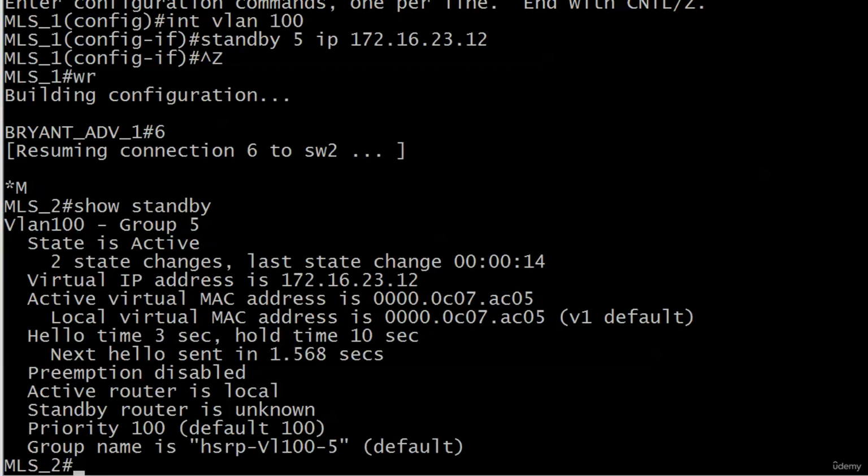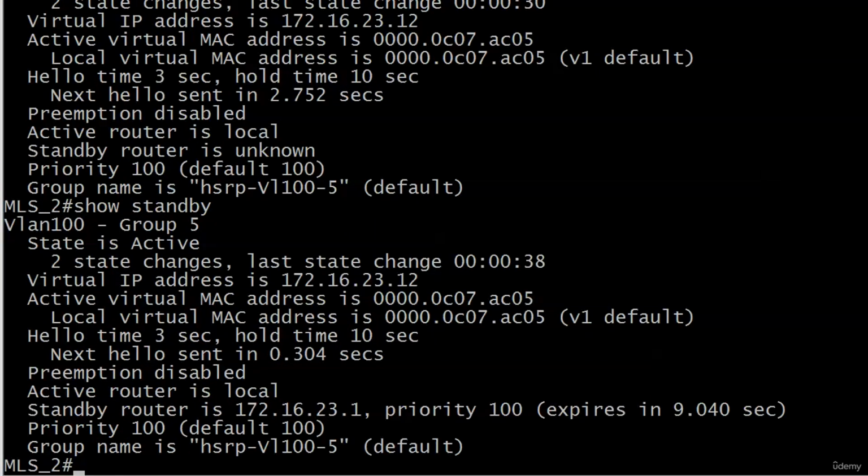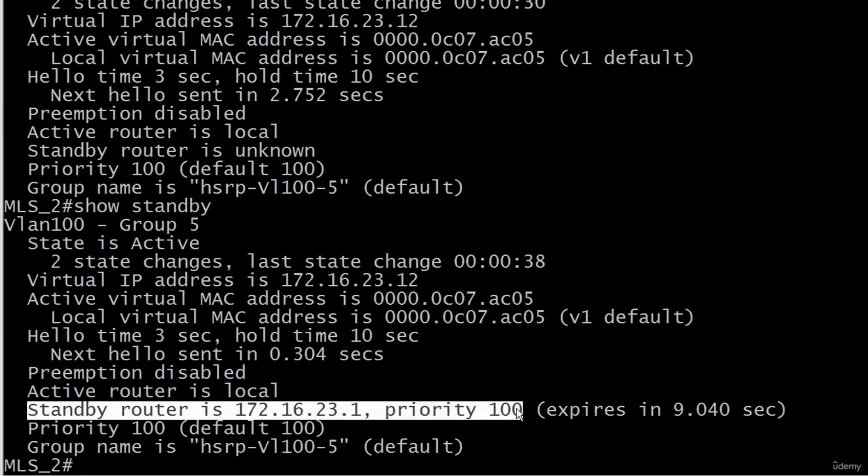Now let's go back over to switch 2. This may take a minute or two to finish cooking, so to speak. As you can see, state is active. It's showing a couple of state changes. We see the virtual IP address. There's an active virtual MAC address as well. We didn't enter that, but there is one. Standby router is still unknown, so let's give that a moment and let them talk to each other. Now you can see it's changed from standby router unknown to, a few seconds later, standby router is 172.16.23.1, priority 100.